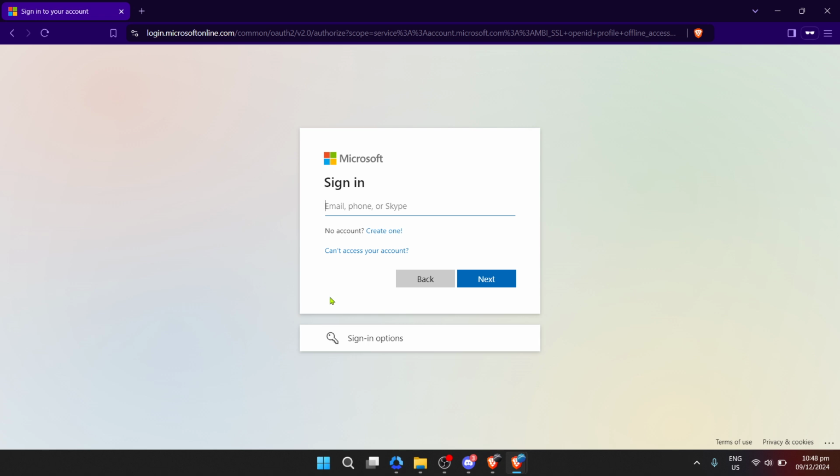Let's dive in. The first step in creating your Microsoft account is to head over to Microsoft.com. Once you're on the site, you'll notice a sign in option right at the top. Click on it to get started. This step is your gateway into the world of Microsoft services, so make sure you've got this right.